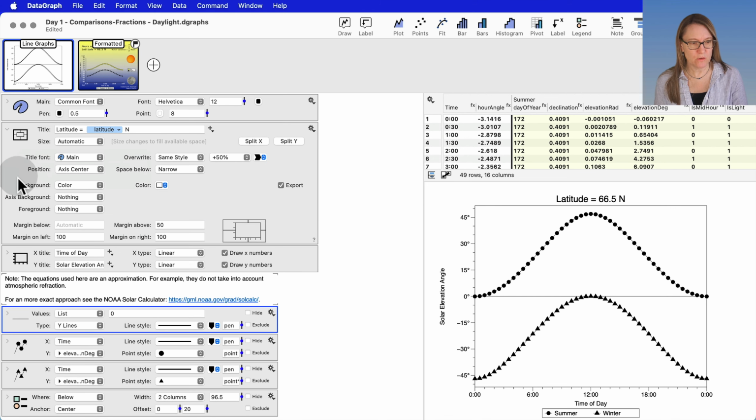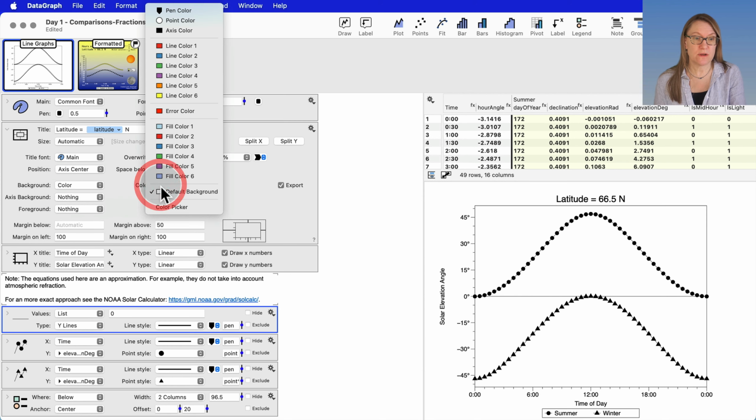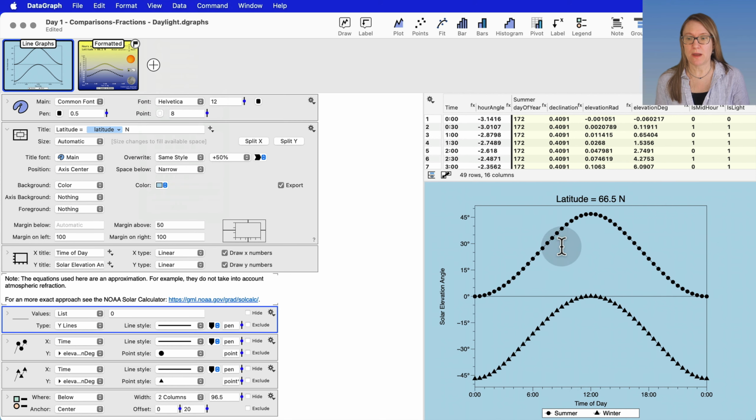Expand that open, and you will see here a background, axis background, and even a foreground where you can add some type of color. This is currently set to, actually by default, I think it's usually set to 0. It says color, but the color is just white, so you don't see anything. But if I change this color to background, now you see what I mean. All of the background now is a single color.